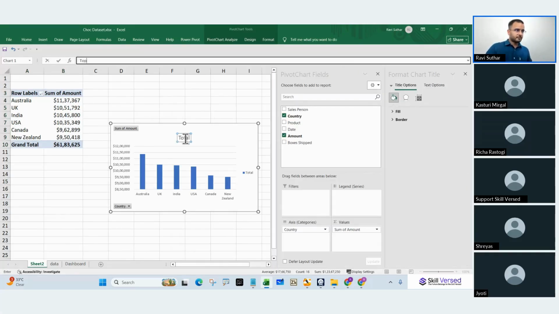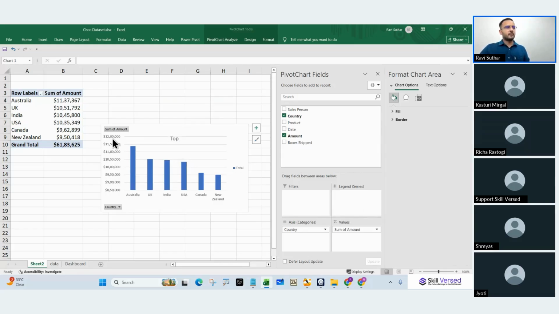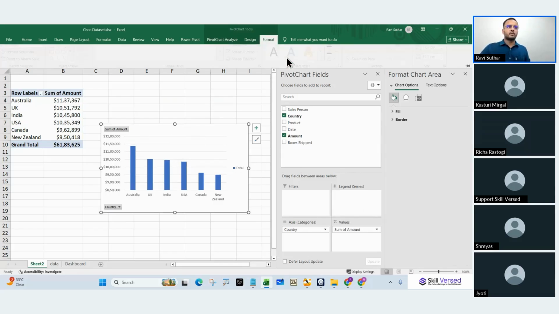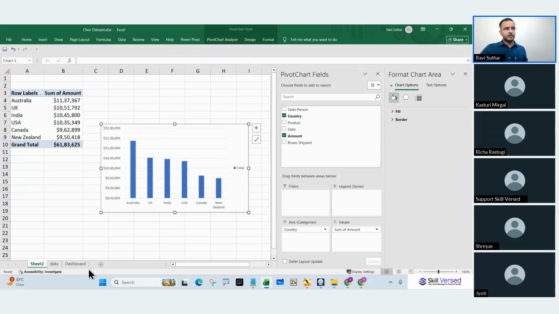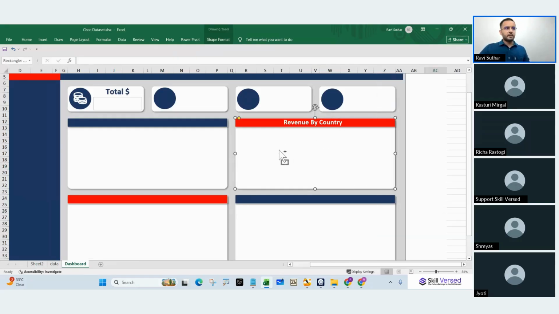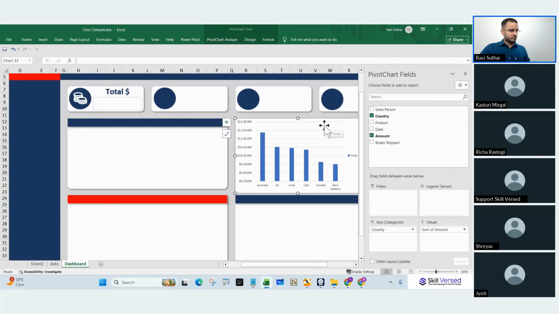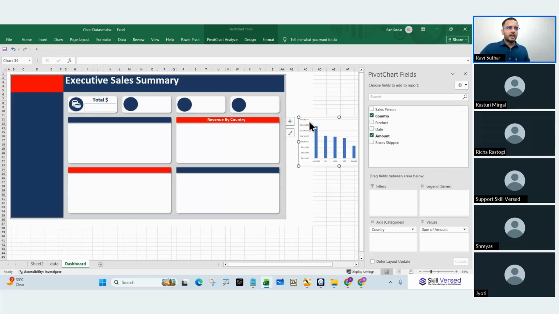Oh, I don't even need the title because I've already given one. Delete. I don't want these boxy buttons. These also look bad. So I go to pivot chart analyze and take them off. I copy this chart. I go back here and paste it here. Now I have the chart. I'll just paste it here. And now I'm putting it here.